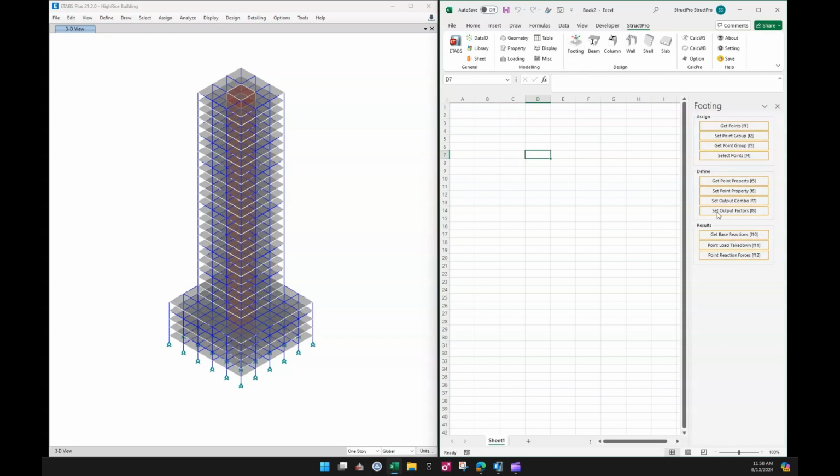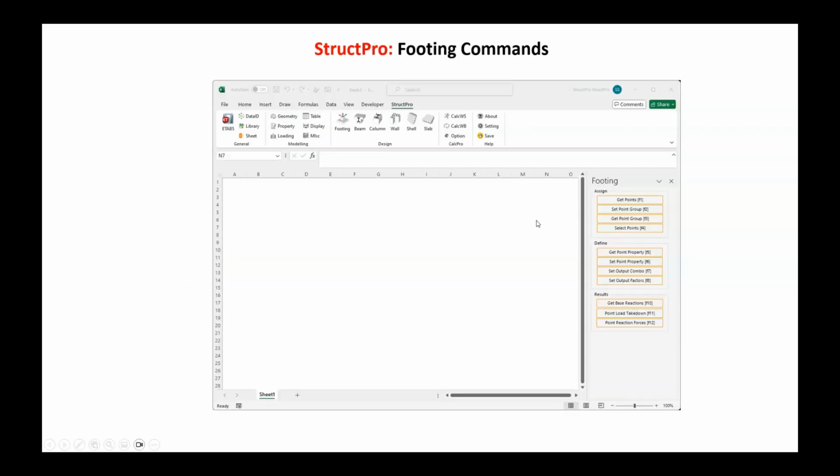The footing commands contain a set of commands that allow the user to interact with footing data in ETABS in the most efficient way. There are four main functions of the footing commands. First, the commands enable you to view and edit the footing properties, including restraint and spring supports.